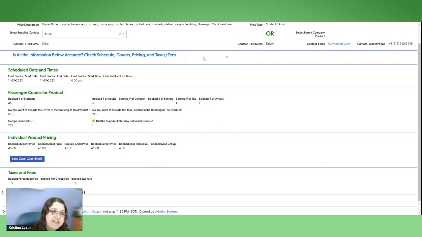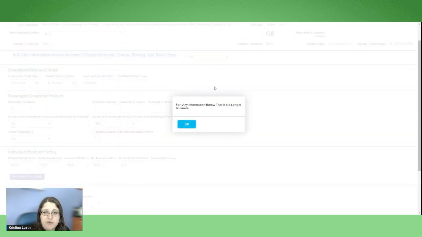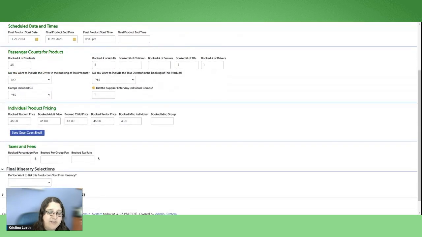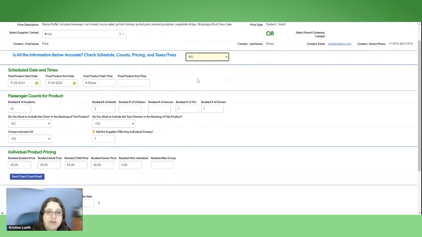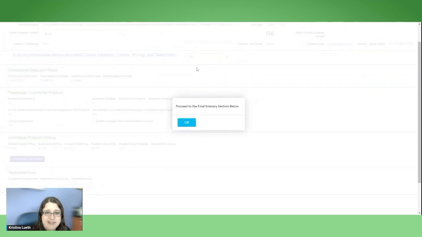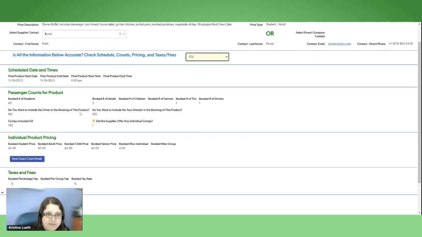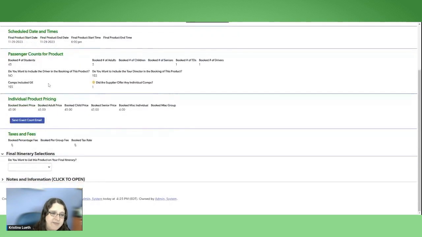If anything is different, you can go ahead and say, no, this is inaccurate. And then it will warn you to go ahead and edit any information that is no longer accurate. So again, you can see, you can then edit whatever needs to be changed. But I'm going to go ahead and say yes. And you can see a different message comes up to proceed to the final itinerary section below. So now that we are guaranteeing this product, we also want to add it to our itinerary. So it's going to ask you some questions as far as having that supplier on your itinerary.